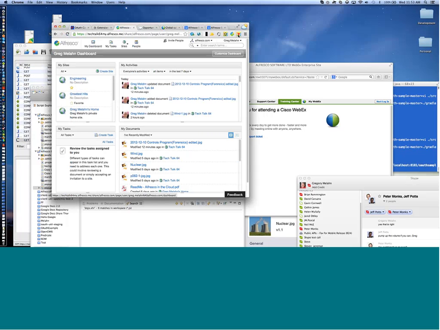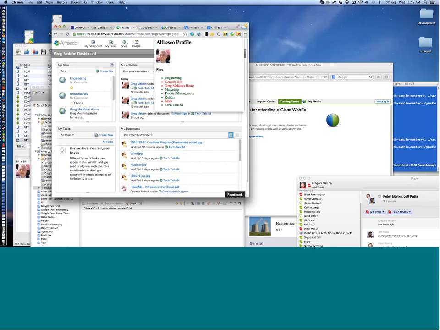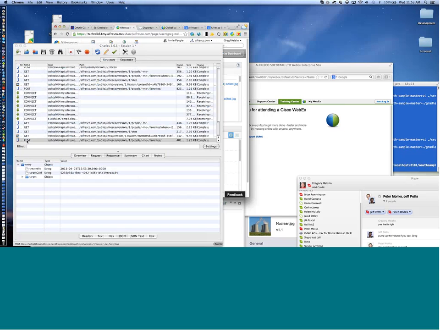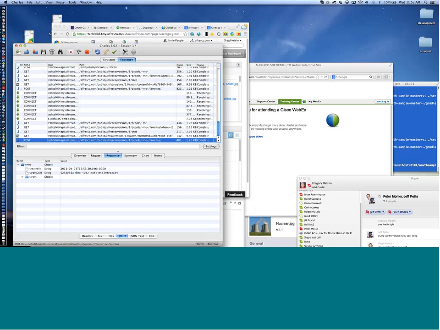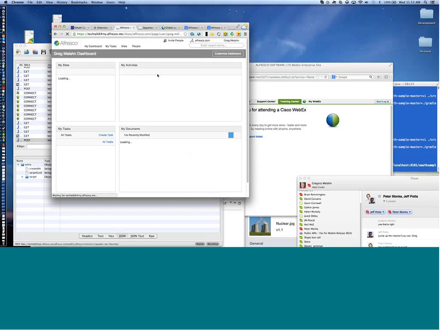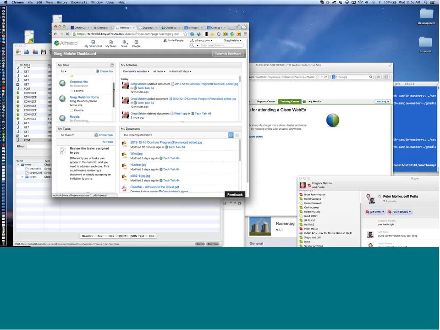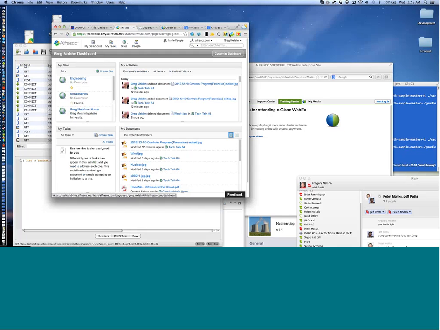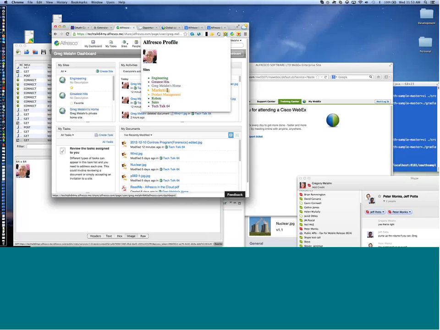Yeah, try it. See if the post is actually happening here. There it is. There's the post. And I have a similar capability here now. So I have a similar capability with site membership requests.